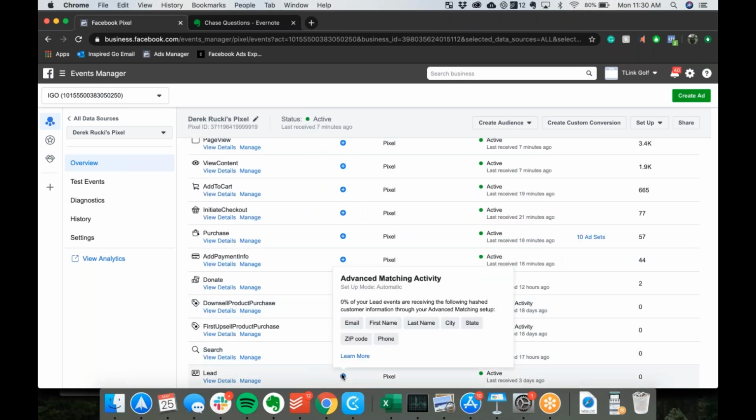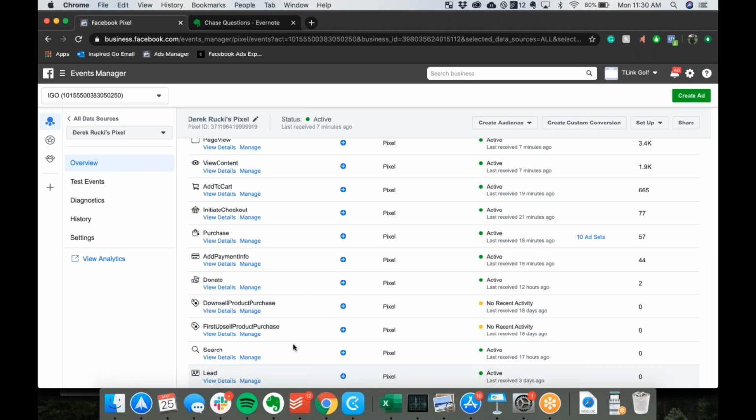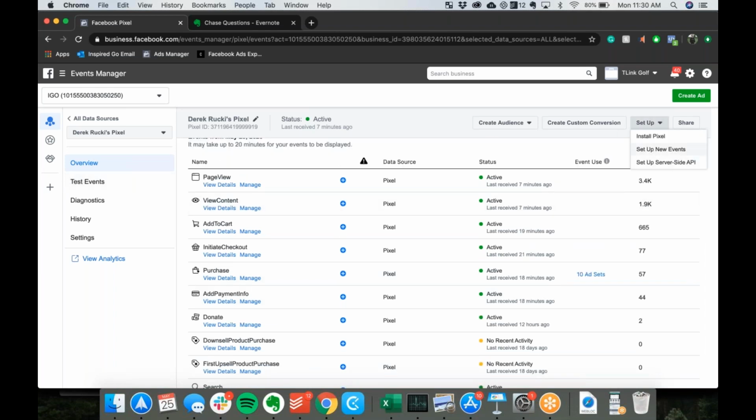What's being used for the email event? I didn't actually set it up. I guess it's just automatic, is what it was saying when I looked at it. No. So let's go ahead and set it up then.